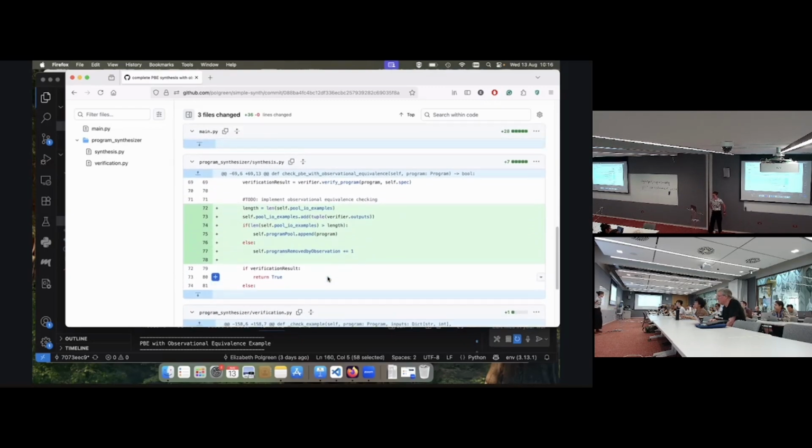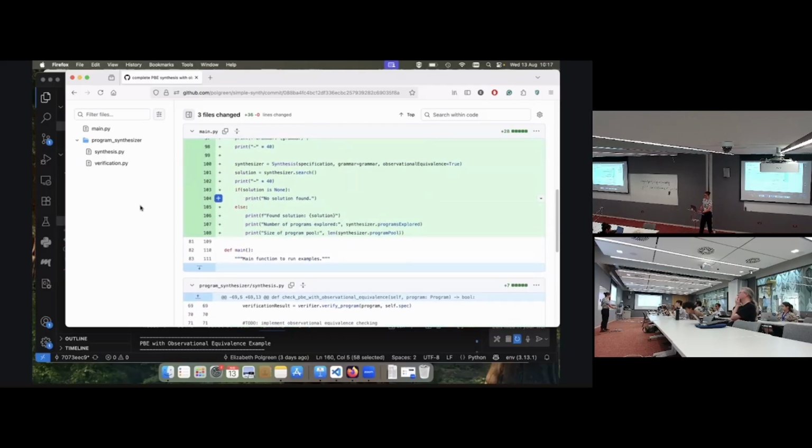Then when I'm adding a program, I check to see if that output is in my list of stored output examples. If that output is not in the list, I'm like, oh, that must be a fresh program. Now I can add that fresh program to my pool of programs, and if the output was already there, I don't do it. So it was a relatively small amount of code.